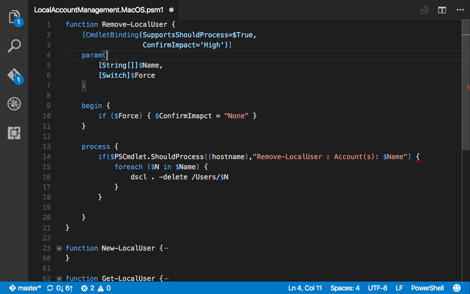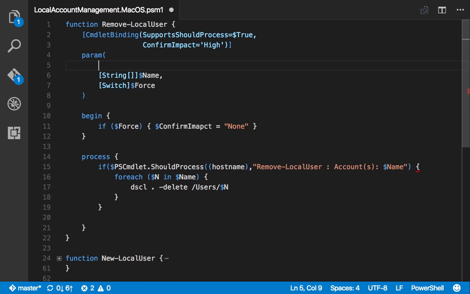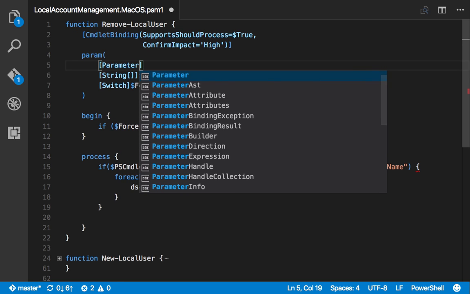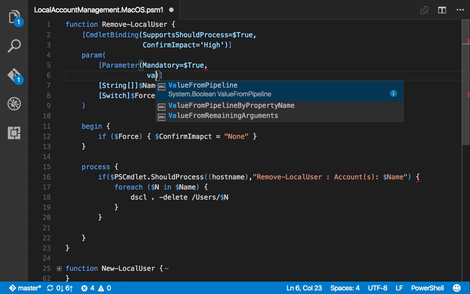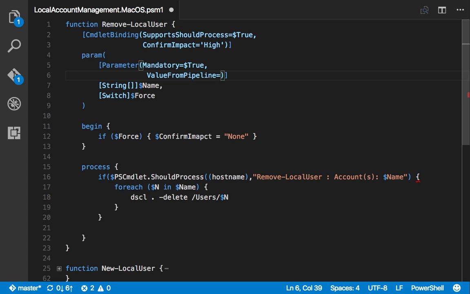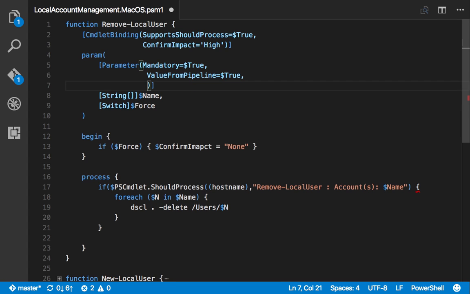So the only thing left is I would like to accept pipeline input for the name parameter. So we'll go ahead and use the parameter, and we'll say mandatory equals true, so this is a mandatory parameter. And then we'll say value from pipeline equals true, and value from pipeline by property name, make that equal to true as well. Now this will accept pipeline input in those two forms.